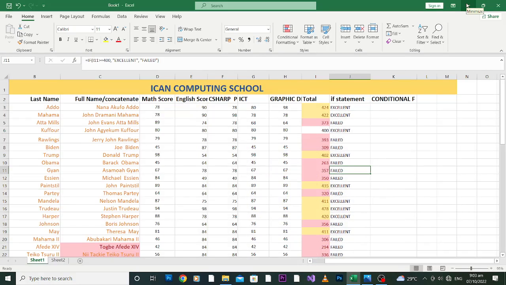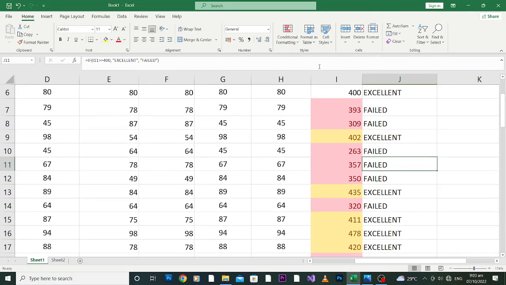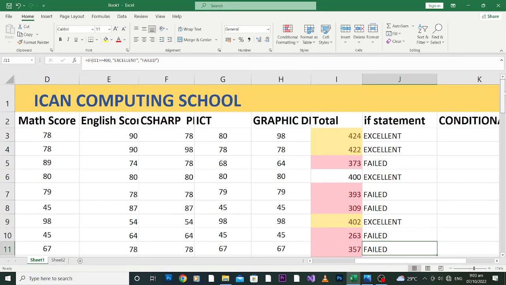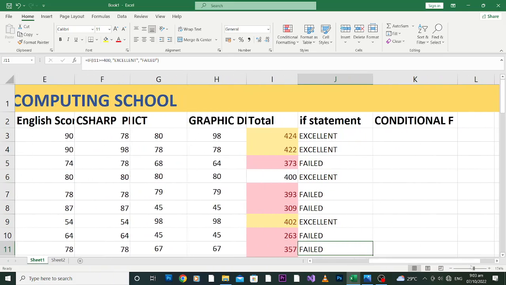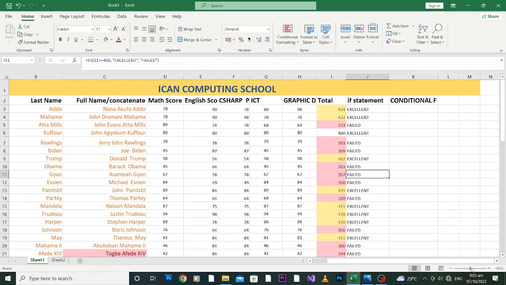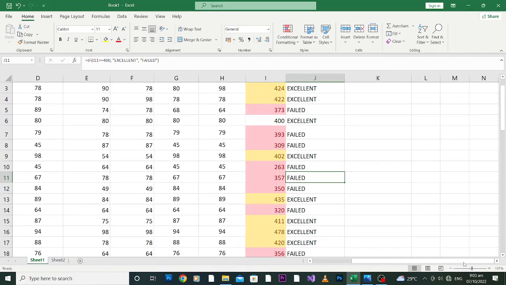Okay, so let's move ahead with our Excel program. In today's lesson, we are going to have a look at conditional formatting, as we did in the previous lesson. We are going deeper into conditional formatting and the if statement, or the conditional statement, as we did in the previous lesson. Okay, so let's quickly move into it.